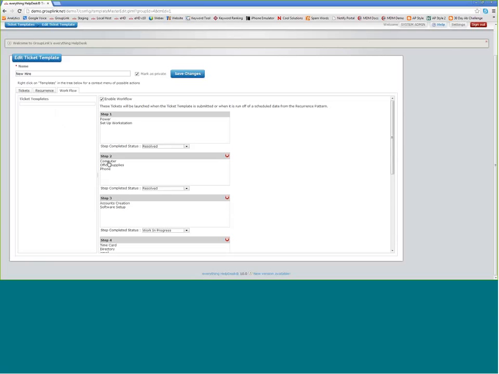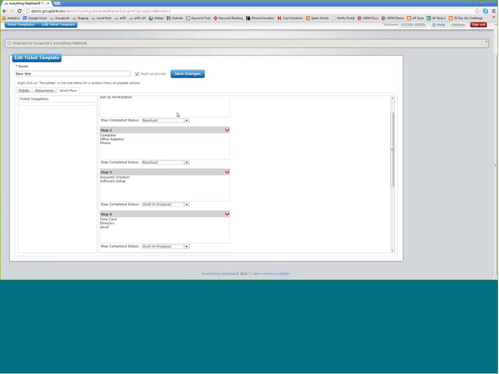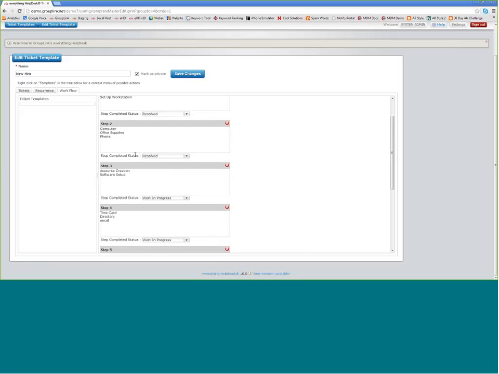It's pretty simple to set up the workflow. They will all start out over here under the ticket templates, just in a list here. And then all that you have to do is drag them to the steps that you want them in. You can rearrange them. It's pretty easy to set up the workflow. And then you just determine which status you want the tickets to be set to for the next set of tickets to launch.